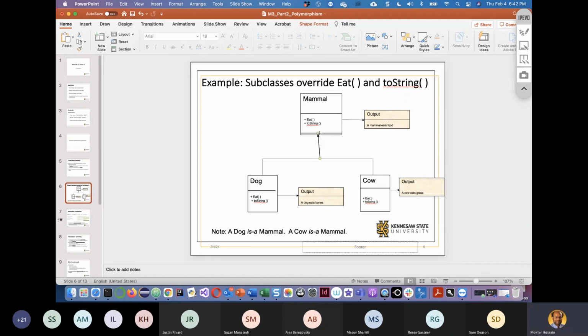For instance, this plus sign means a public method. In mammal class, you have the eat method, and it has its own toString method. Dog class inherits the eat method, and it has its own toString method. And cow class inherits the eat method, and it has its own toString method as well.